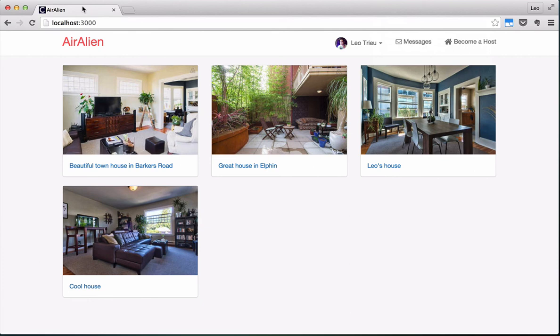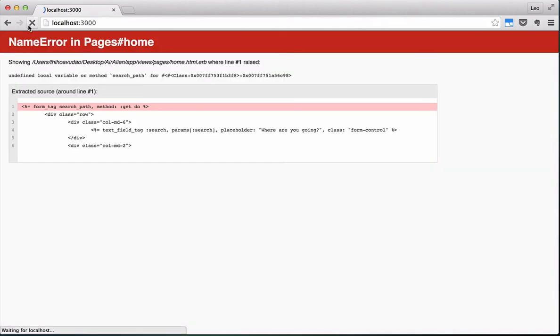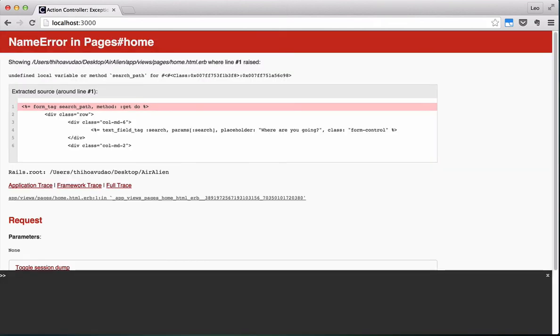Open your web browser and hit refresh. Now straight away we have an error. That is reasonable because we haven't got the search path yet, which we are going to do in the next video. For now, we just leave it like that, and in the next video we're going to implement the search action for our controller. So you will see how it works. Just leave it like this, and I'll see you in the next video.